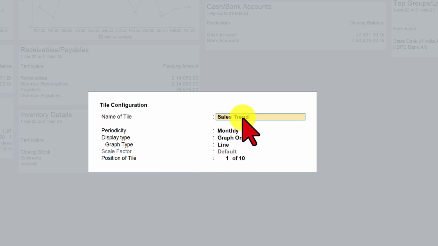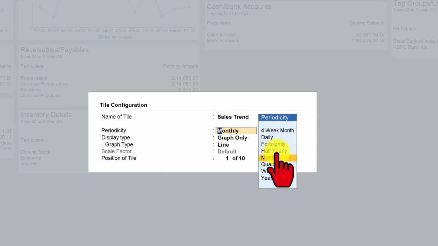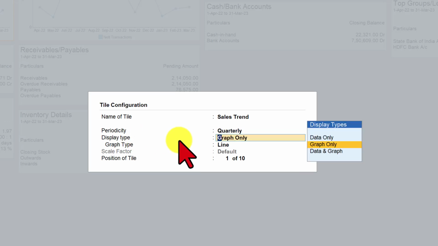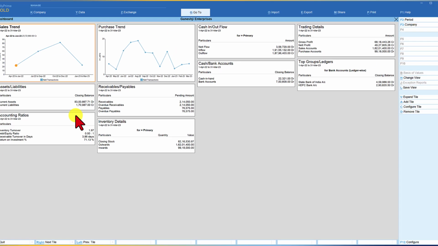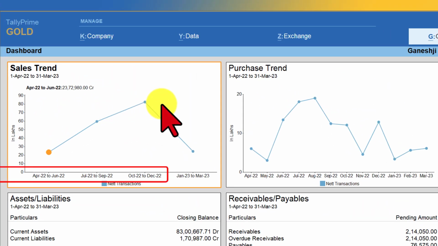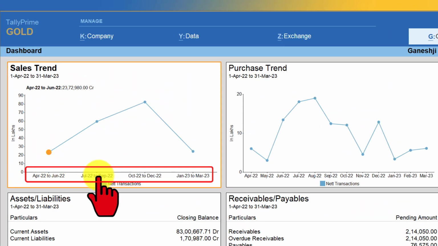This is the name of the tile, and in the periodicity by default it is monthly. You can now change the periodicity of your choice. You can set it for quarterly, monthly, half yearly and so on. So let's say we change it to quarterly. For the display type, you can have data only, graph only, or data and graph. So let's leave this as graph only and then we just save this, and you will now see that the sales trend tile is changed to quarterly information. First quarter, second quarter, third quarter and the fourth quarter.